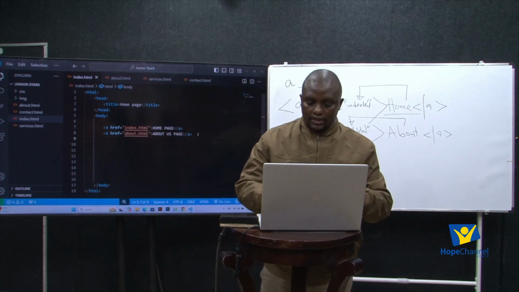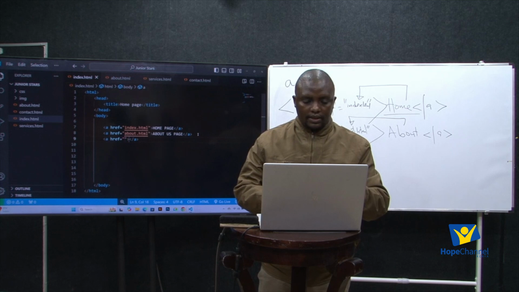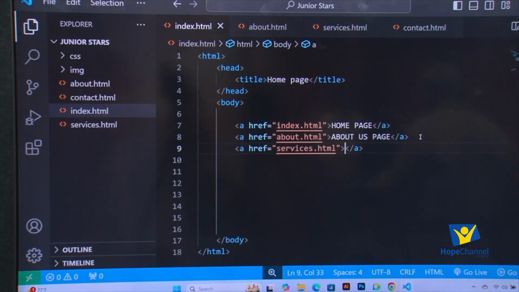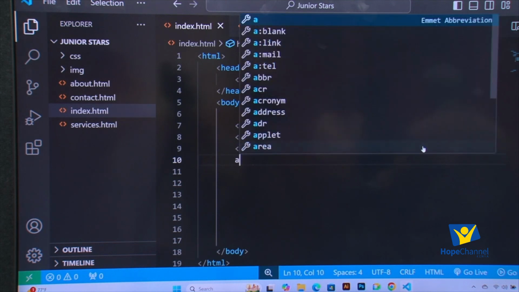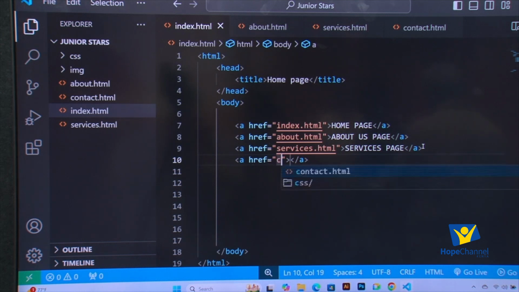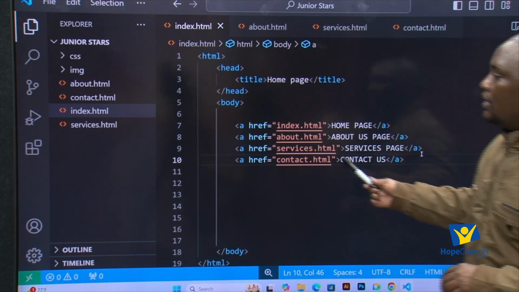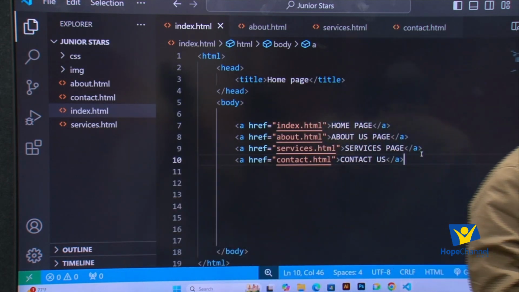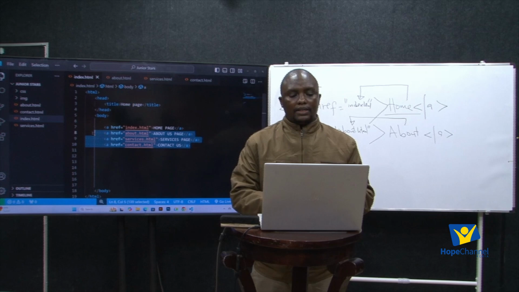So the third link, the A tag, will be for the next page, services.html, and here is what people should be able to see, services page. Then lastly, because we have only 4 pages, another A tag for the contact us page, where people should see the words contact us, and when they click that, we expect they should be taken to the contact.html page. So we have created our links here.